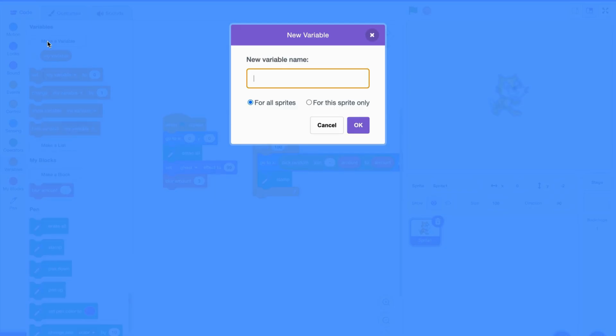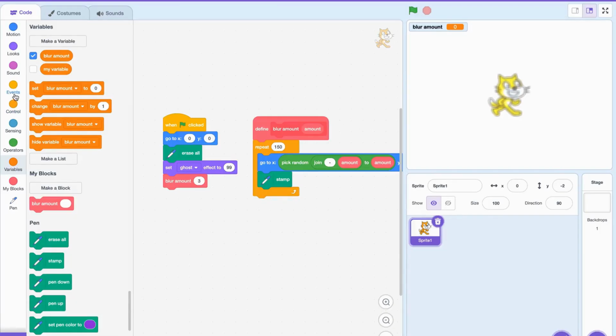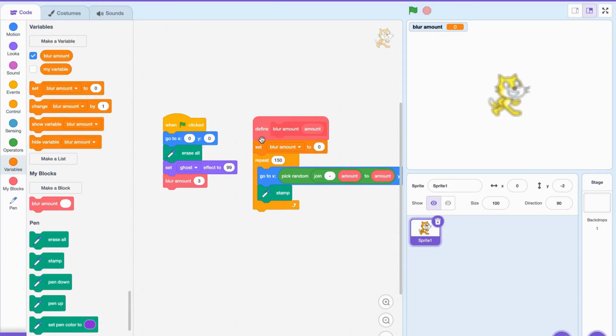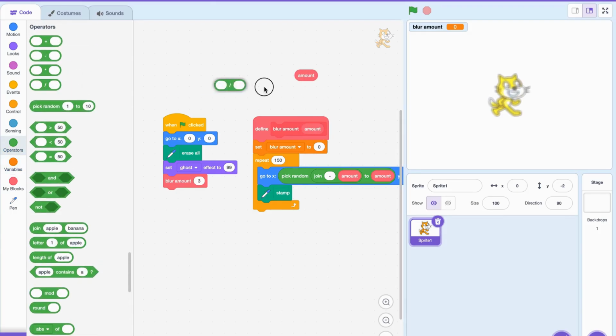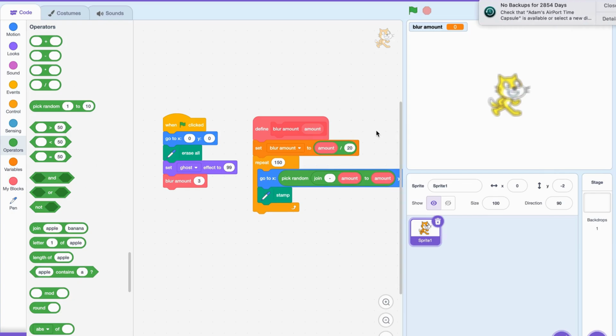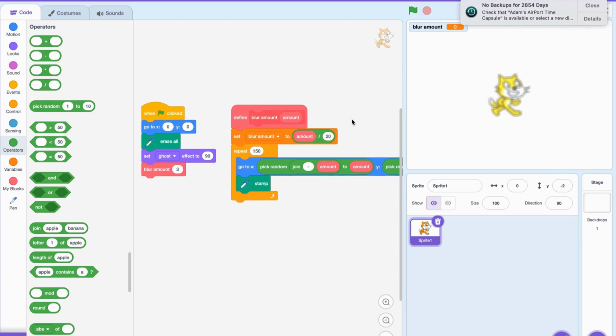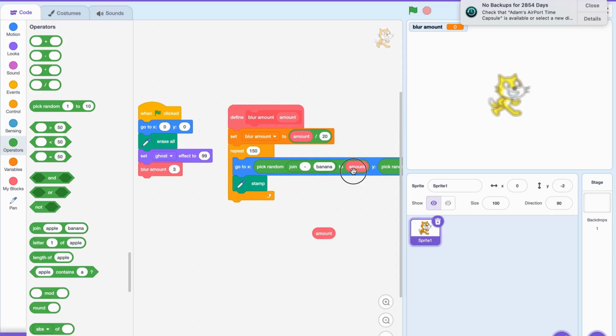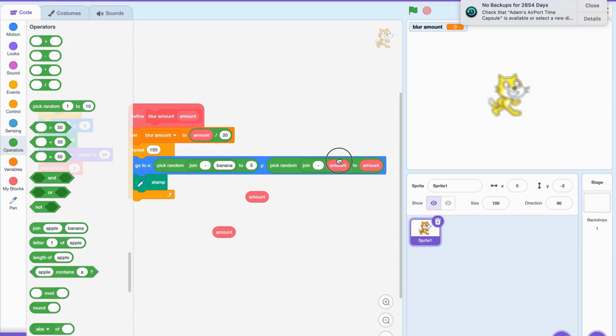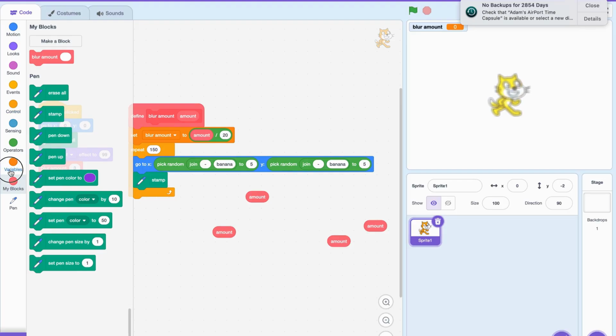Okay, let's make a variable called blur amount. Then we want to set blur amount to amount divided by 20. And then what we want to do is replace all the amounts with blur amounts.